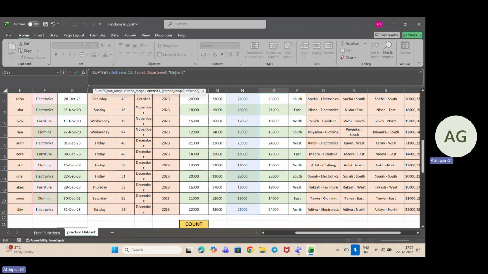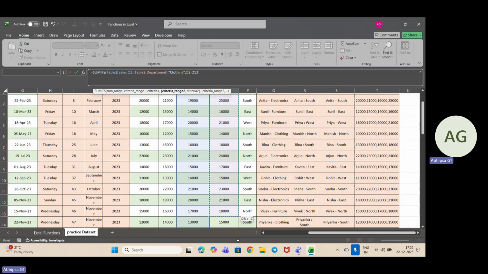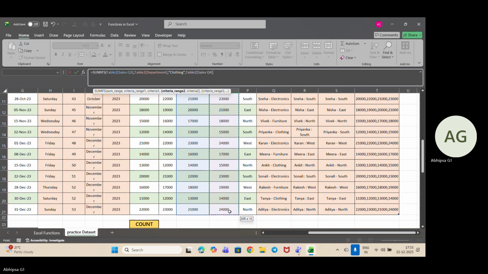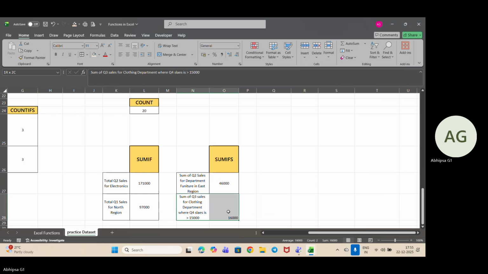Clothing department. Now we will be taking after clothing department. We need to check for Q4 sales. This is Q4 sales, and we have taken it that is greater than 15,000, right? So we'll just hit enter. Okay, we have done this, right?